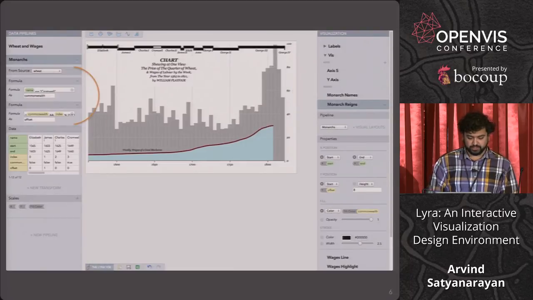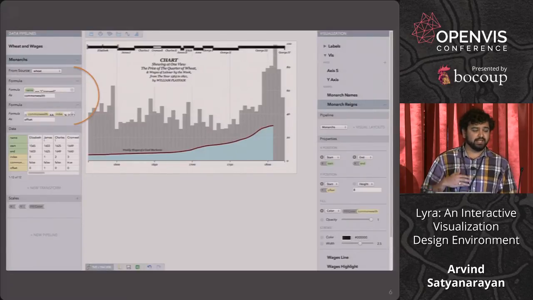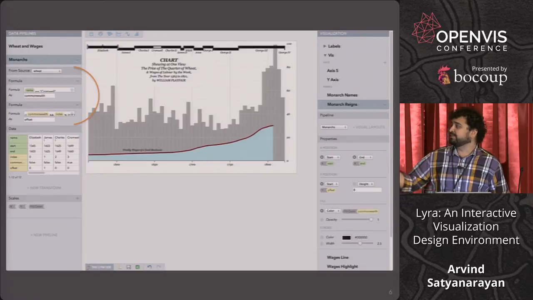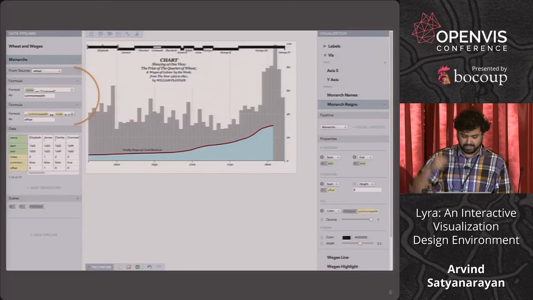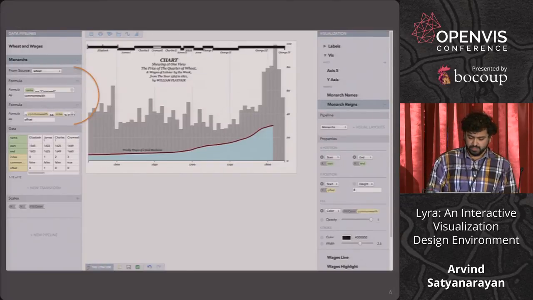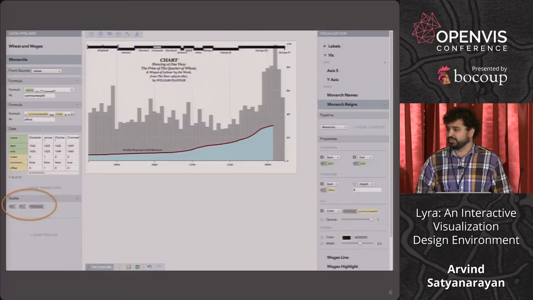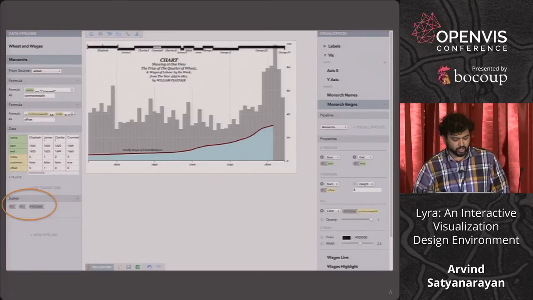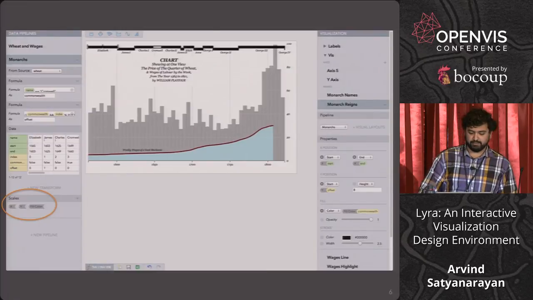The left-hand panel contains data pipelines. A pipeline allows you to import a raw data set and then visually apply a series of transformations to them. And you can see the effect of applying a transformation in the data table at the bottom. Pipelines also list all the scales defined over their data, giving users the ability to tweak scales, which, like I said earlier, is a huge win for expressivity. To expedite the process of creating visualizations from scratch, Lyra tries to automatically infer appropriate scales for your data mappings.